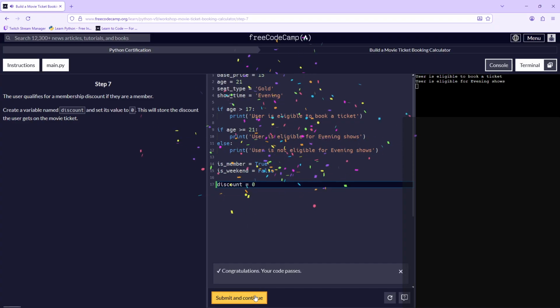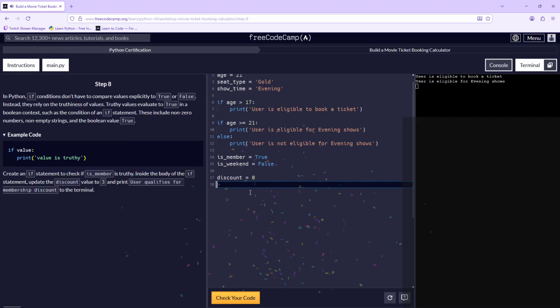Right, check the code. Step 8. Okay, I can see why this had 21 steps. It's because every single one is just something like that.